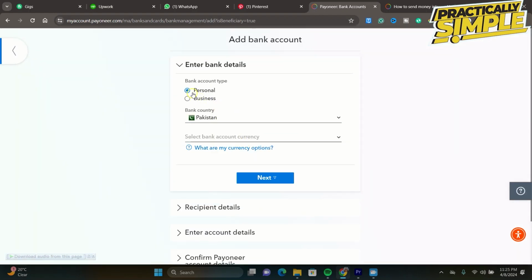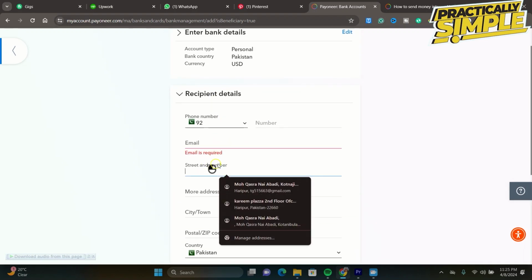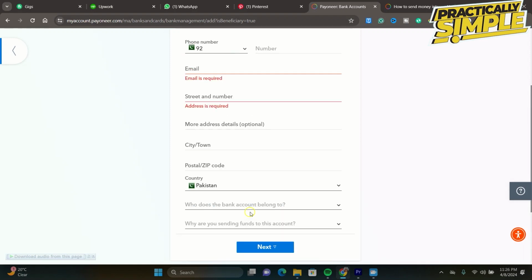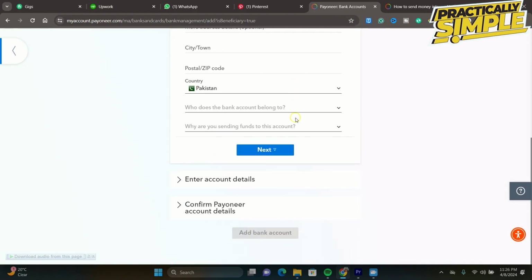For example, whether this is a personal or a business account, and in what country it is. You can then go ahead and select your bank's currency. I'm going to select this one and click on next. Just enter your recipient's details here as well as the account details, then confirm your Payoneer account and confirm your account details. Once you have done that, you just need to click on add bank account here and it will redirect you to the next page. In this case, select the bank that you just added, and once you select your bank, you just need to proceed with the payment and you should be good to go.